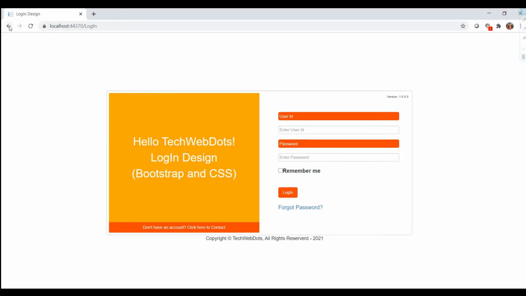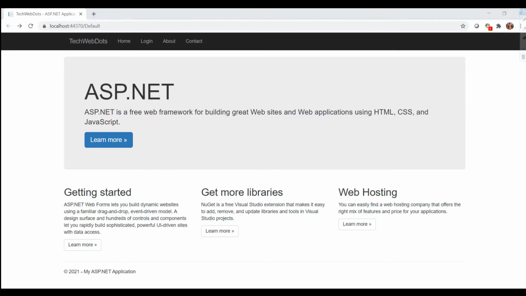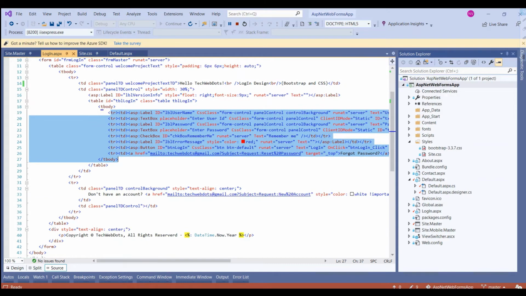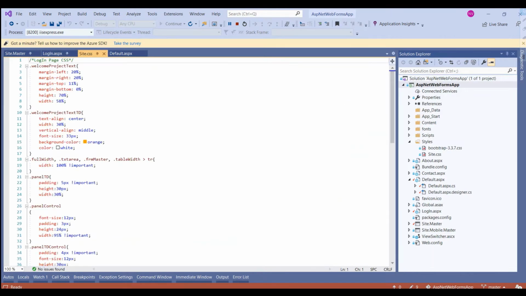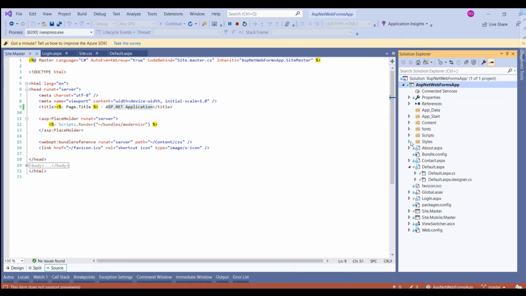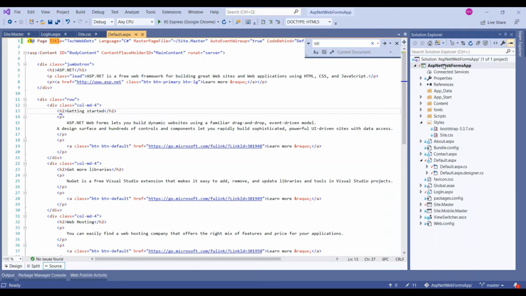Now I will show you the changes that I have made on the application side. As you can see, this is my login page, and I have added a few controls here. One CSS file is here, I have added all the required CSS, and in the master page I have added a few application changes, very minor changes. This is a very simple default application. From Visual Studio itself, you don't need to install anything. The basic requirement I have already told you.